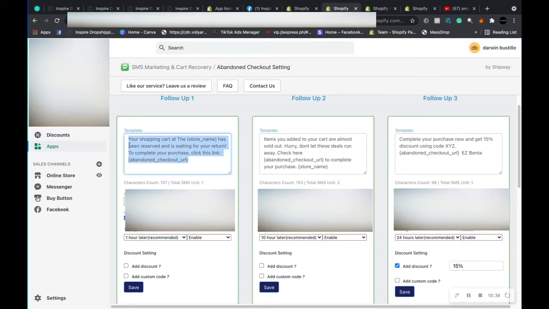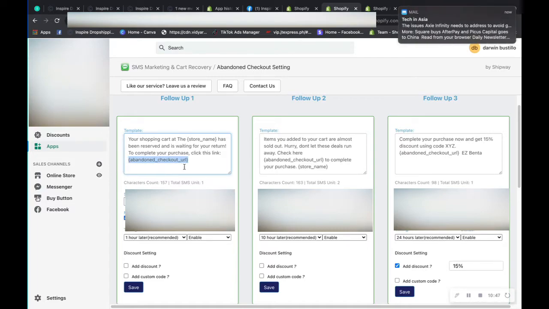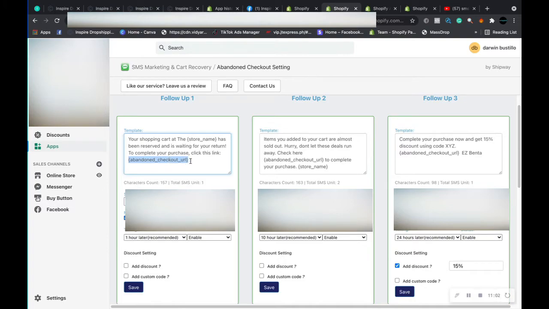So after an hour, they're going to be shot with this. Your shopping cart at Shop Pinoy has been reserved and is waiting for your return. To complete the purchase, click the link, right? So this is going to be the link. You have to do absolutely nothing here, okay? The system automatically does this for you. So when they click this link, it's automatically going to bring them back to the checkout form that they left before. So they don't have to go to your website and go through the whole process. It's going to automatically bring them there. Okay, so very cool, very neat. You have to do absolutely nothing on this regard.